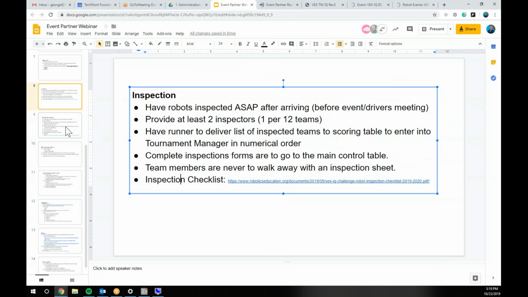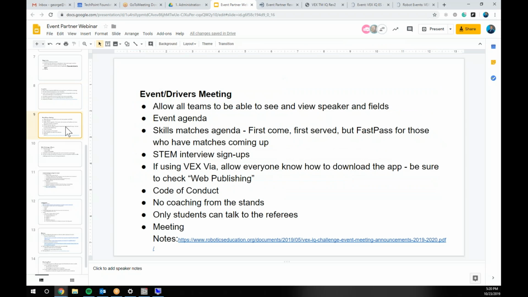I would say you have about 1 inspector per 10 to 12 teams, as it says here. So if you have 30 teams, get 3 inspectors, and make sure they know what they're doing. Event drivers meeting. There's a nice document that goes over everything that you should probably discuss.